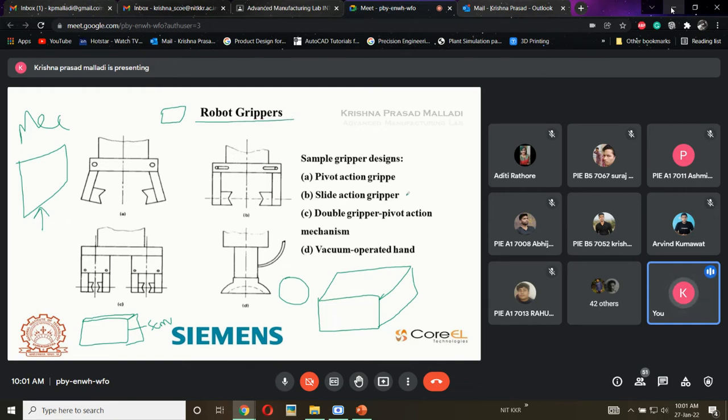There are different types of grippers: pivot action, slide action, double gripper, and vacuum operated. Pivot action grippers are like this. There will be a hinge support, and with this hinge support they move in this direction. Both work simultaneously, so whenever an operation is done, they automatically come closer, and the part that is there is held.